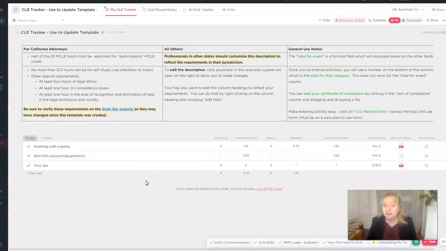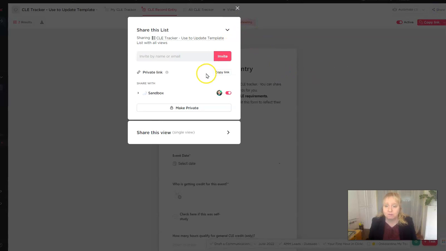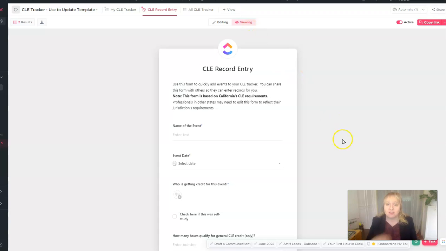So that is how I use ClickUp to track CLE. I think it can be really helpful. It's really easy. And if you do have a paid plan and you use that form view, I think it makes it even easier. Because one thing I wanted to point out too on the form is you can share this form either within ClickUp or you can make it, here's a private link so you could send it to anyone in your firm and they can enter their time. If they're in ClickUp, they'll be able to choose themselves as an assignee. And so this is a great way to keep everybody up to date and have other people help you enter those activities.